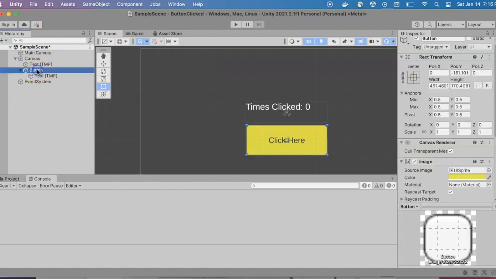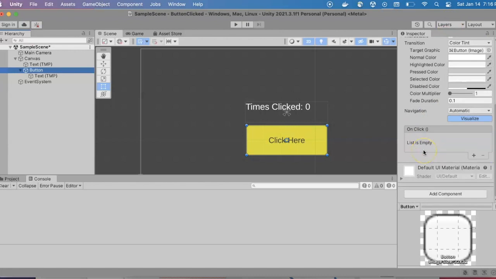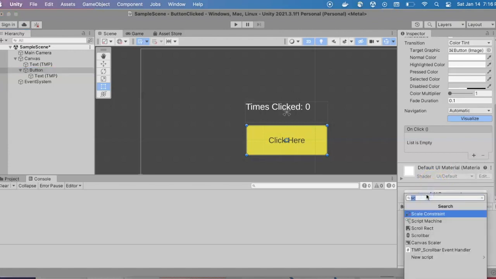So I'm going to go over to that button, and along with where you change the font color and the font type, if you scroll down, there's an on click section. We're going to be able to add an action to happen every time somebody clicks on that. But first, I actually want to add a script. I'm going to add a script with add component. I'm going to choose new script, and I'll give the script a name.